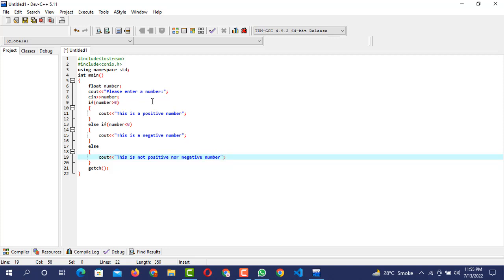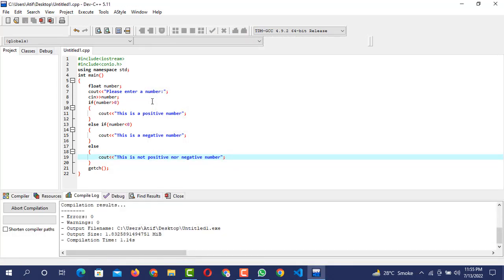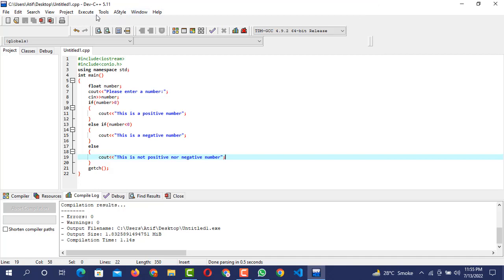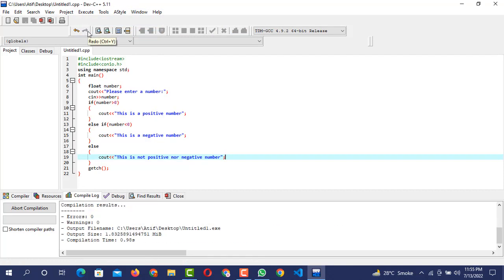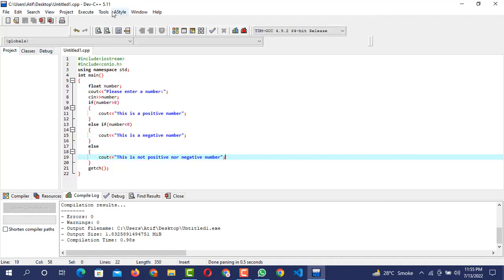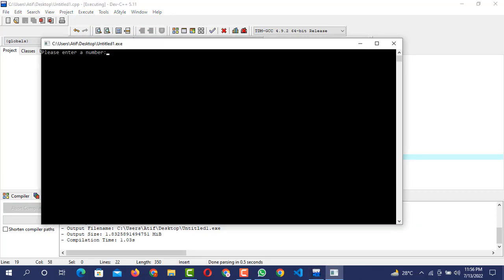Okay, now I am going to press F11 and execute the program. So you can see, enter a number. 7 is a positive number, yes. Now compile and run. This time I'm going to write 0. So 0 is neither positive nor negative. And last case, we are going to compile and enter a negative value. So I'm going to write -6. So -6 is a negative number.